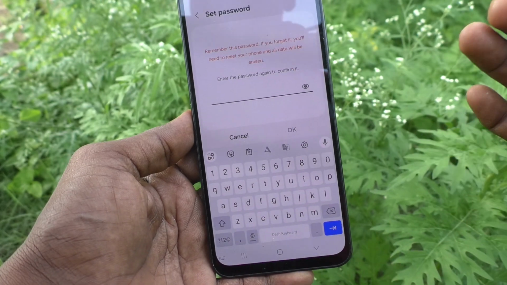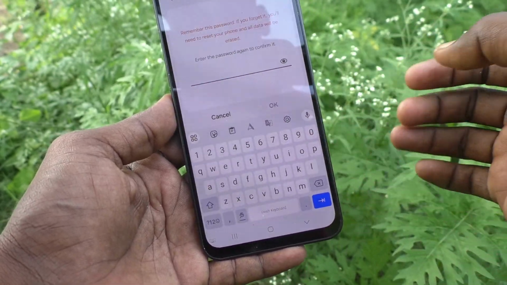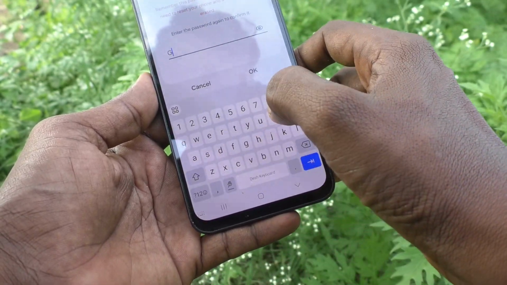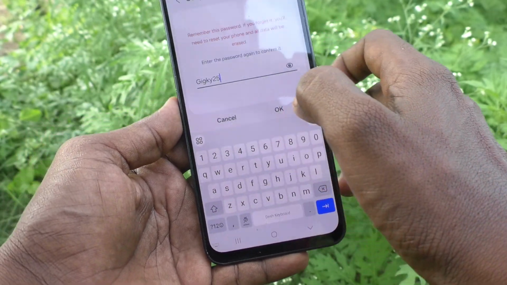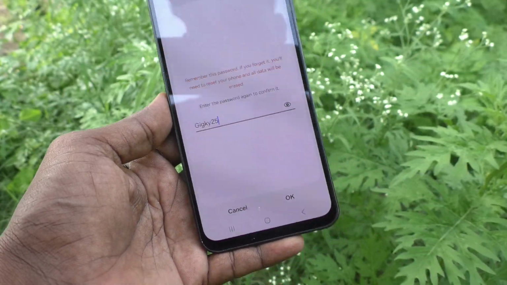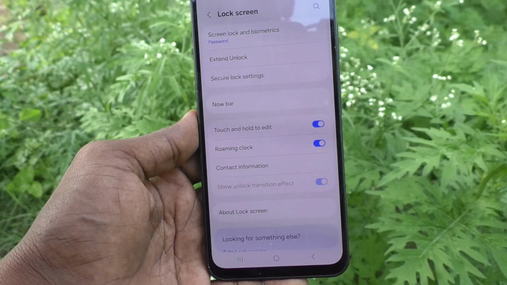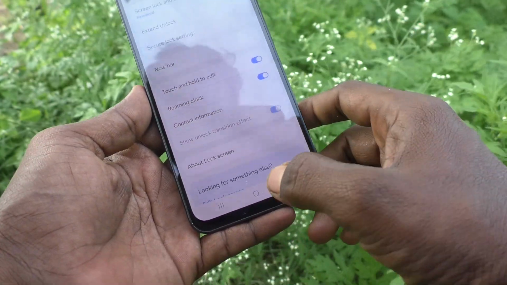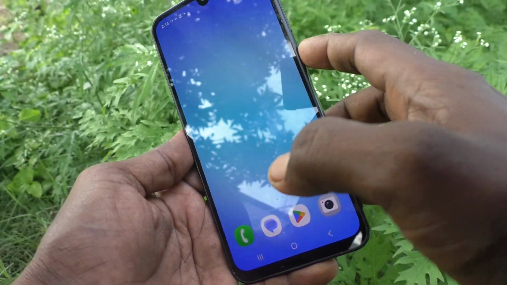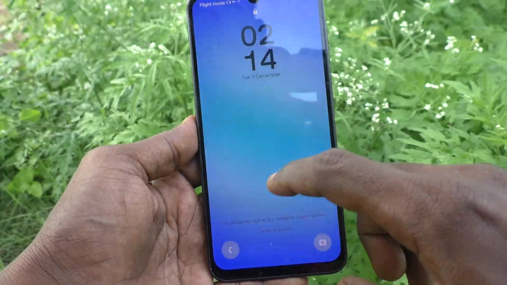Again you go to type the same password to verify, to confirm. So I just type Jicky25 again. Yes, type it and click on OK. And now the Jicky25 will be the current password for my phone. So in this way you can easily change password for your phone too.